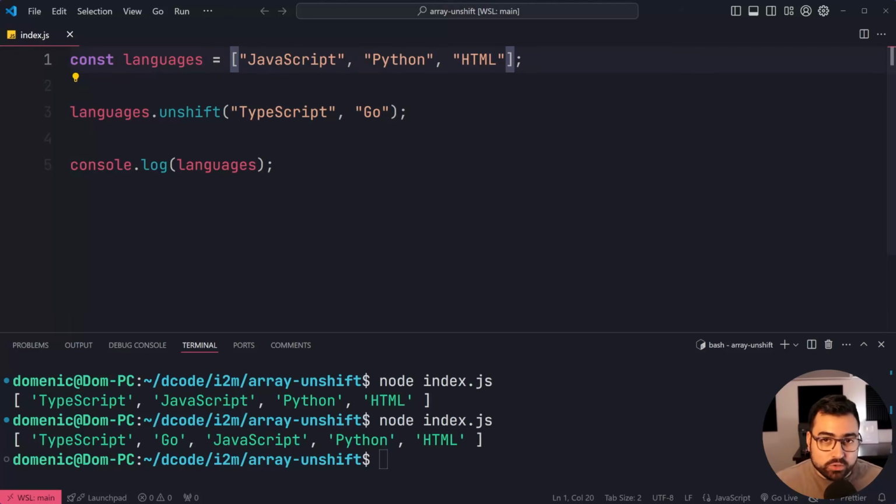This is as opposed to it adding TypeScript here, then adding go before that. You can see that you get TypeScript and go, as opposed to go and TypeScript. So this here is important to know because it may not give you the expected result.